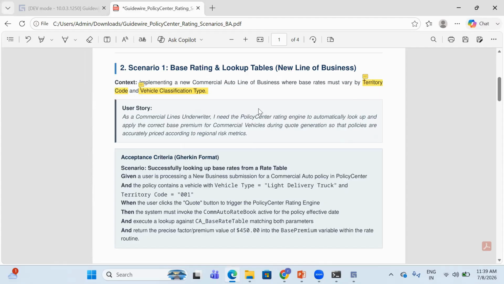Now, how can this be converted into a user story as a BA, that you need to know, because normally this will be done by the underwriter. You know that the end user who is going to use this is called the underwriter. So, as an underwriting team, I need the Policy Center engine to automatically look up and apply the correct base premium for commercial vehicles during the quote generation. This is something a developer has to develop as logic.